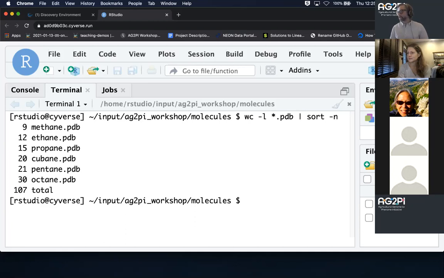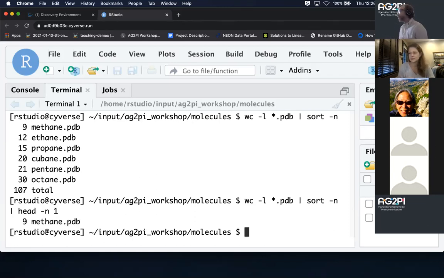So you can keep building off of this, and we could say, without creating any intermediate files, any outputs along the way, we could go back and do the same thing of extracting that smallest number of lines from our group of .pdb files. We go back and add another command to our pipeline, and we'll add head -n 1, and we'll just get the smallest number of lines. So this is really cool.